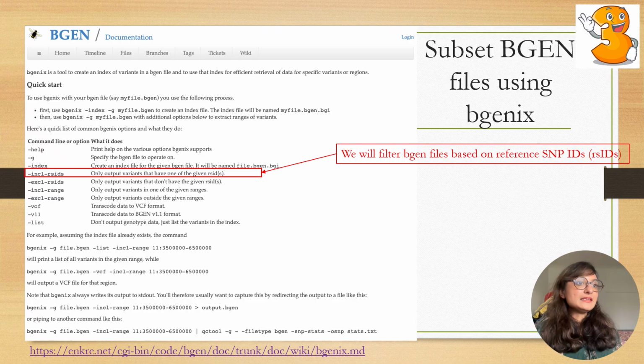And we subset the BGEN files using BGENX. So if we go to the BGEN documentation here, what you can see is that BGENX is a tool to create an index of variants in a BGEN file and to use that index for efficient retrieval of data for specific variants or regions. So the command line option is here, and then what it does.